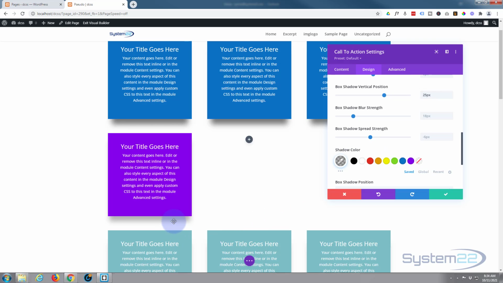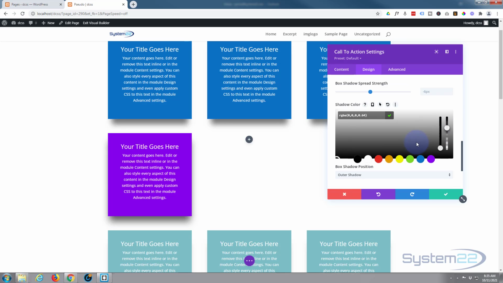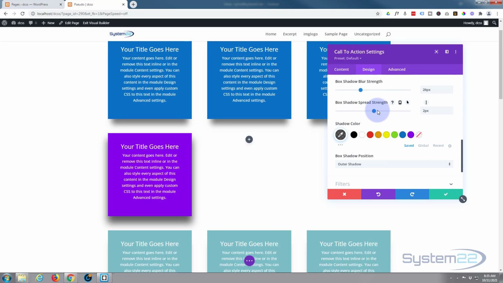Blur strength is the amount that it's sort of blurred out there. If you add more, you can see it dissipating. Add less and it becomes more of a solid color. Let's make that color a bit darker so you can see it a bit better. I'm going to make this color slightly darker by taking the opacity away a little bit. Opacity is transparency or see-throughness. And the spread strength, as you can see, spreads it out more or less. Really easy to do, and you get some great effects that way.